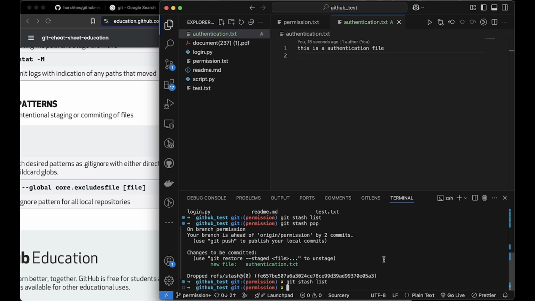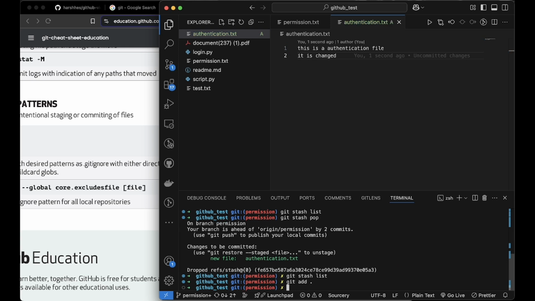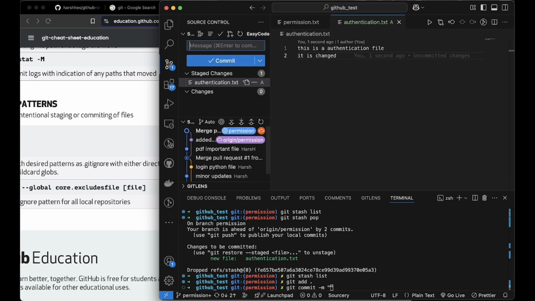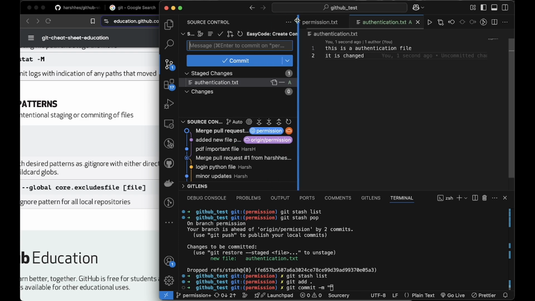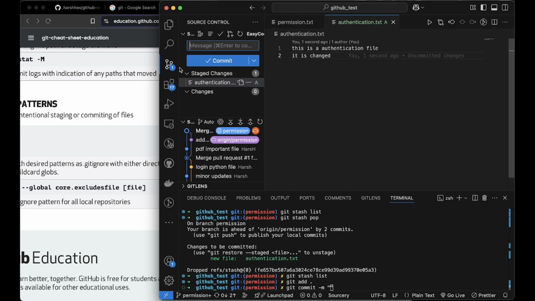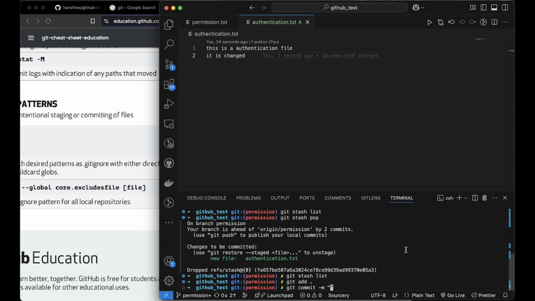And since we now have our file back, there's a change, and we can do git add, then git commit -m. You probably know that this man is typing on the command line when he has the feature to just click. I'm more like a terminal person, and you should also be in the long run. So we can write authentication files added.